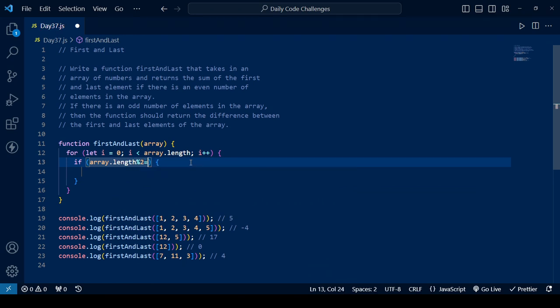modulus 2 equals 0. So this line of code simply tests if a value is even or odd, right? So this tests if a value is even. If I were to say not equal to 0, this tests if a given number is odd, right? So here we want to check if the total number of items in the array is even. Therefore, we simply just put this.